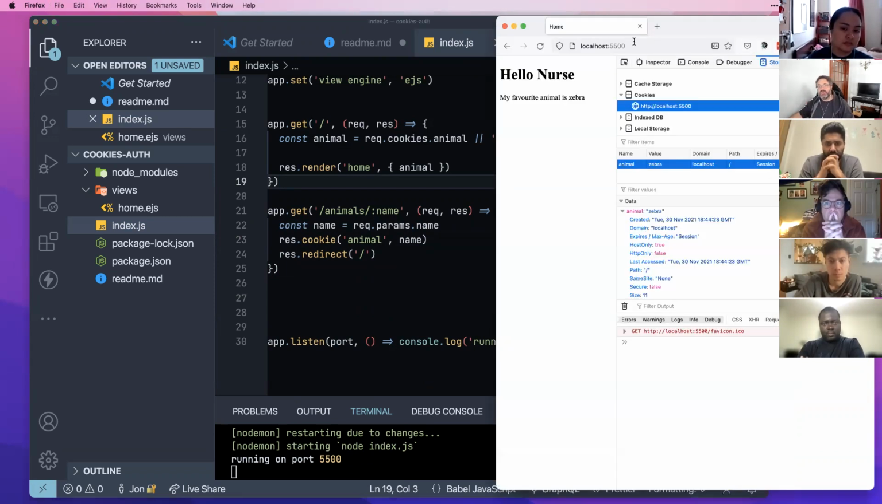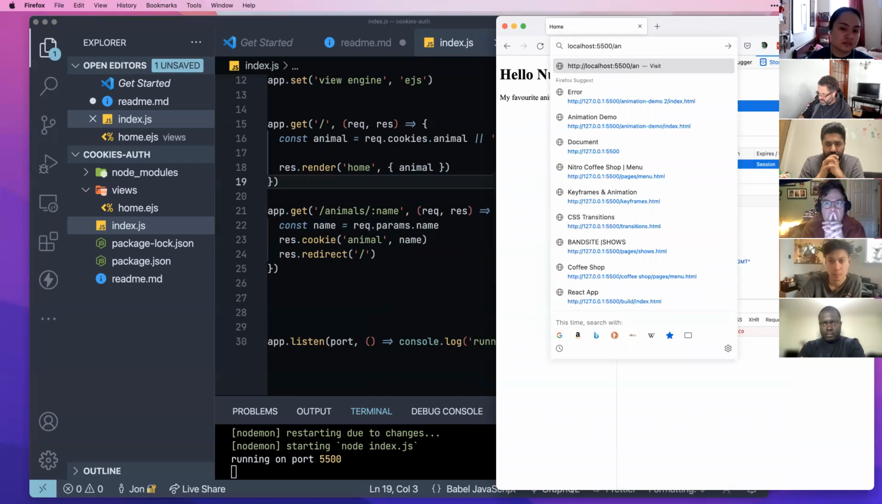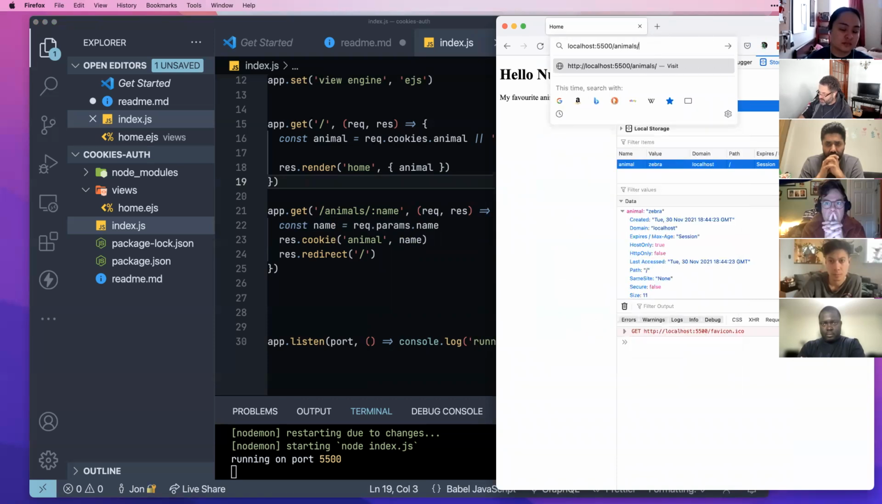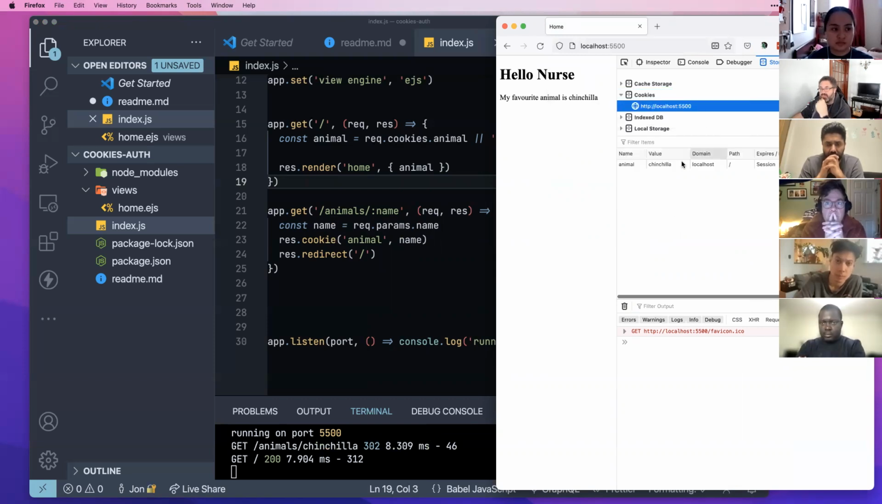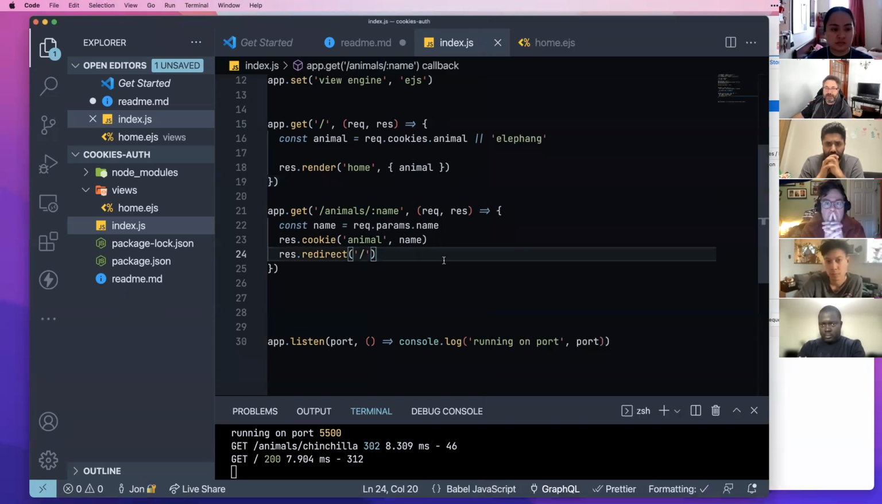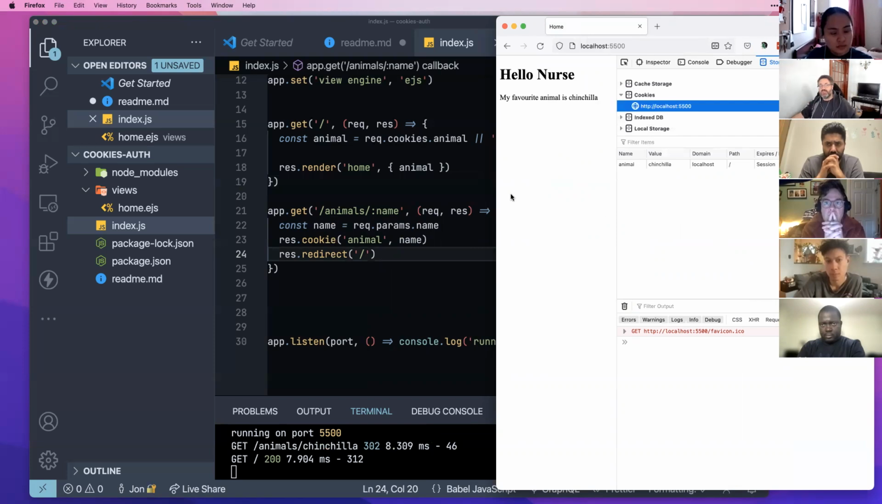So I can come over here, and I can go slash animals slash chinchilla, and it sets the cookie. Animal is now a chinchilla. And it redirected me to my homepage. And so now whatever animal I want to have up there, we can put up there. How cool is that?